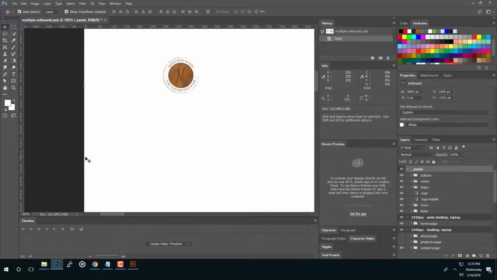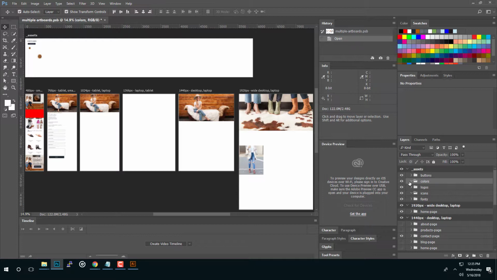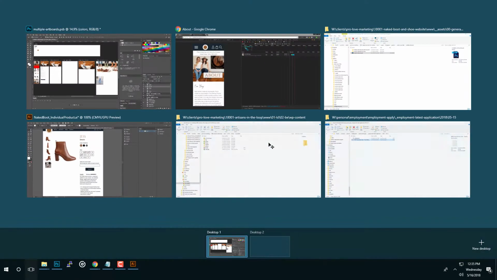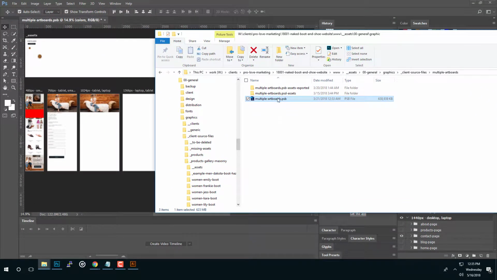And then I have, as well, this artboard that I call assets, and here I have all the logos, colors, buttons, fonts located, so I can drag them to the correct artboard.